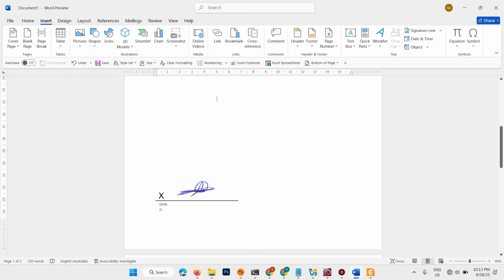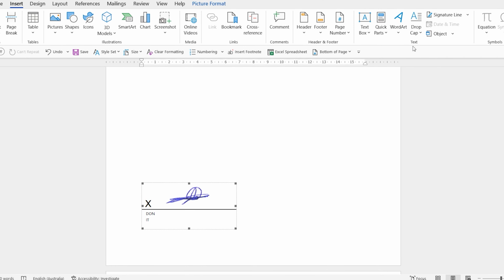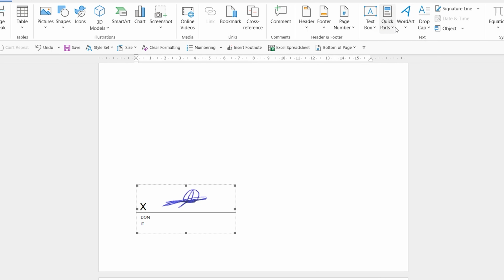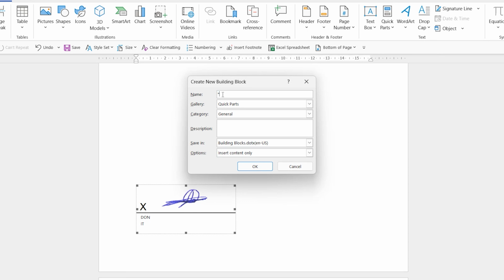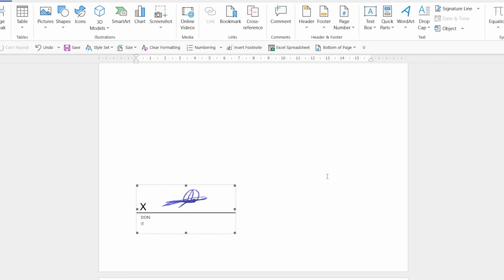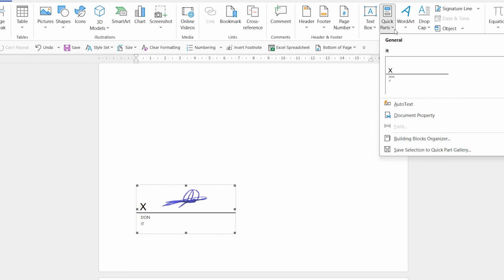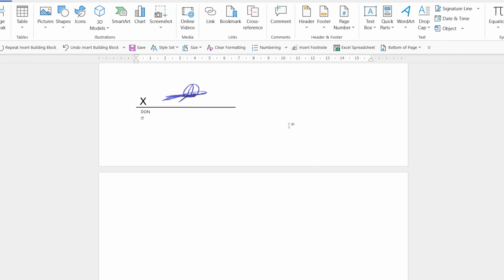If you want to save your signature, click on the signature in this box. Come to Quick Parts. Here, Save Selection to Quick Part Gallery. Write one name, any name you want. IT. Okay. The next time you come here, the signature is available. You can insert it anywhere you want.